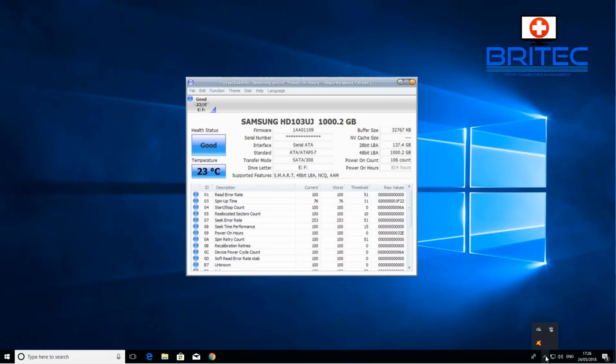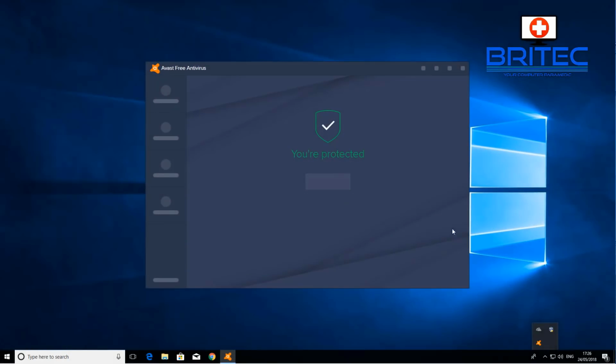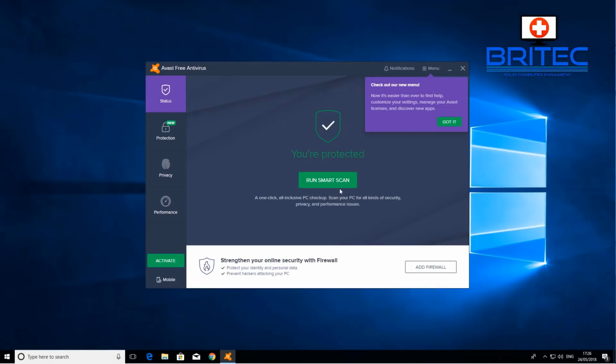Now once you find out your drive is bad, you can run a test with Seagate tools and find out whether the drive is actually failing, because that's just reading the SMART.